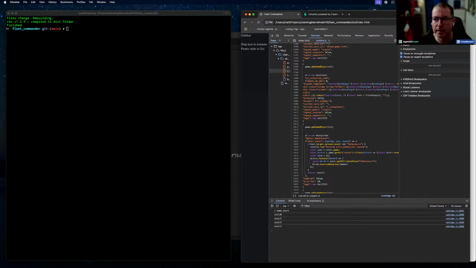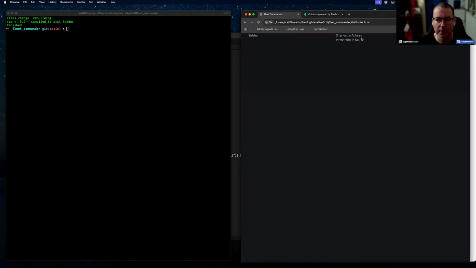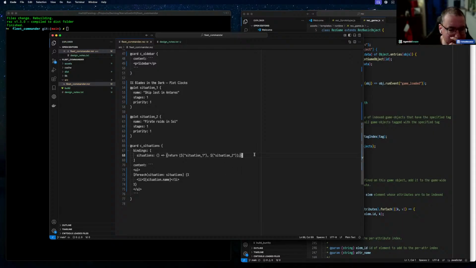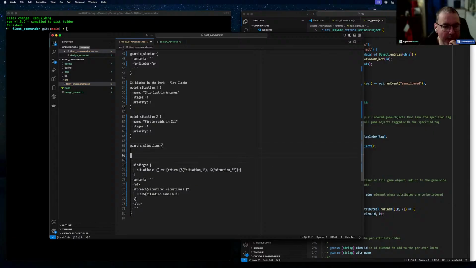And something has gone wrong again, or is it just we stopped at a breakpoint? Okay, boom, right, good. So you can see here we've got our situations being displayed. This is obviously not how we would want to do this. So how would we do this instead?